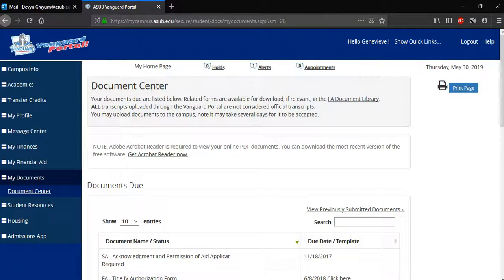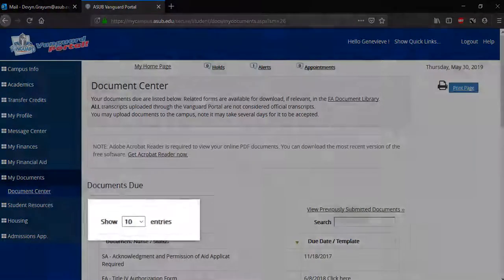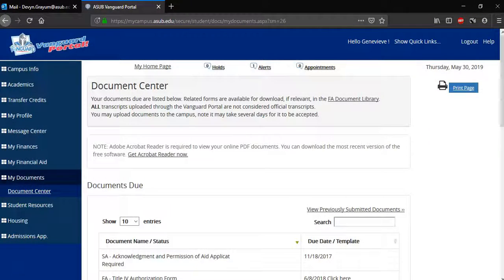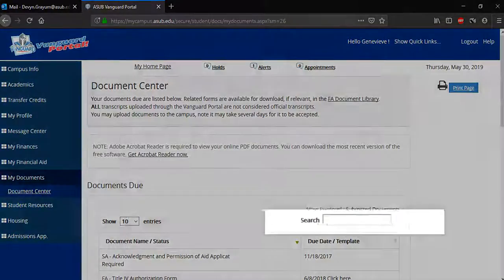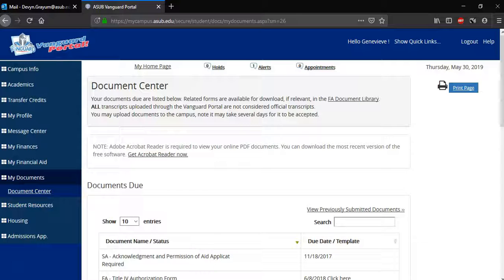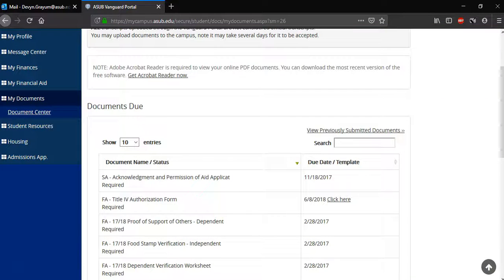As soon as the Document Center page loads, on the left we see a Show Entries section that lets us customize how many documents appear on the page, and on the right we see a search bar to search for a specific document we may be missing. Below document name and status we see a list of documents.